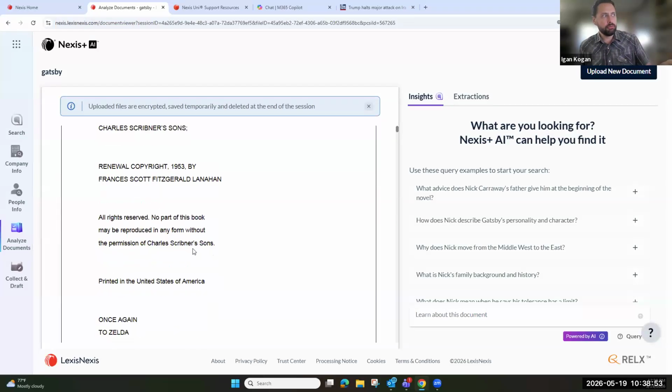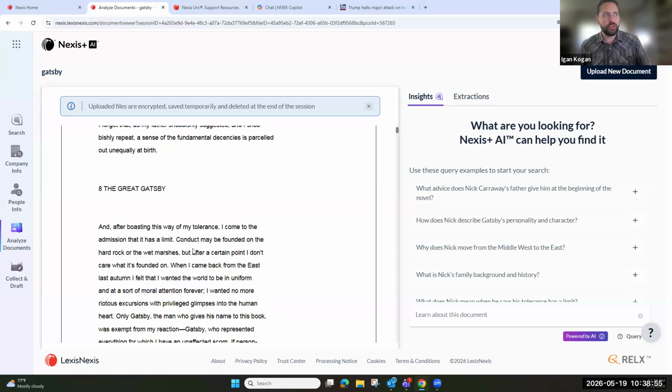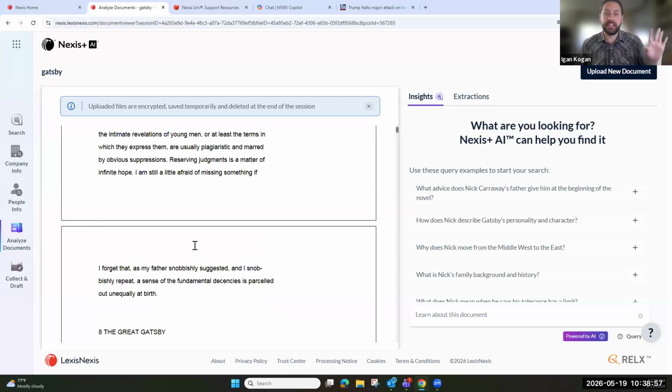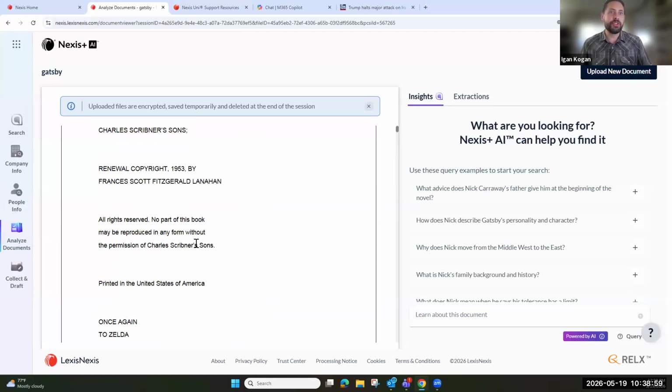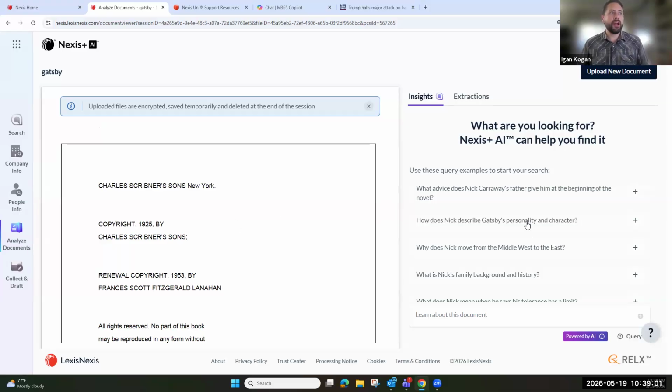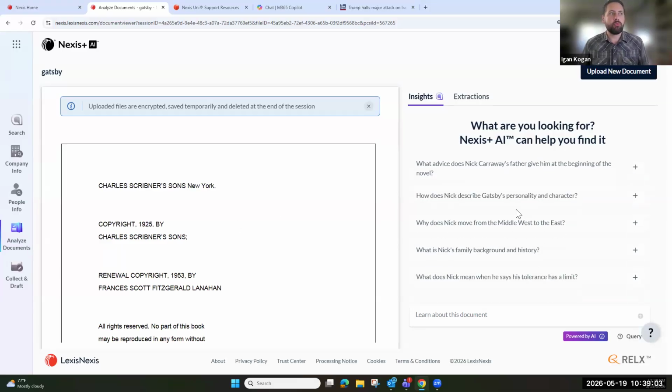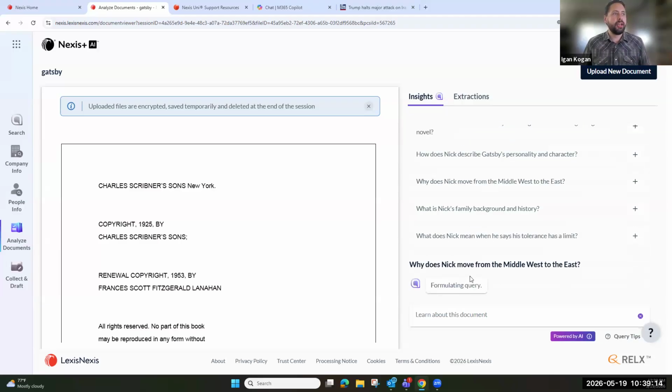So here's the article. Of course, you could scroll up and down, read the book as you want to. Again, nothing is saved. The moment you leave the screen, it's gone. But over on the right, they make suggested questions that you could ask the article itself. Of course, you could type in your own question, but just for the fun of it, I'm going to click that one. It's going to formulate a query.